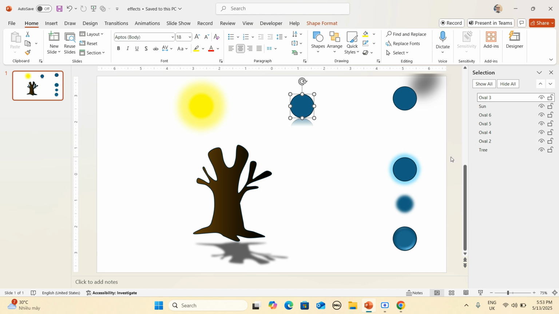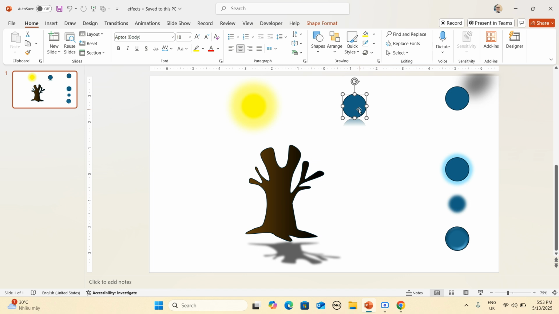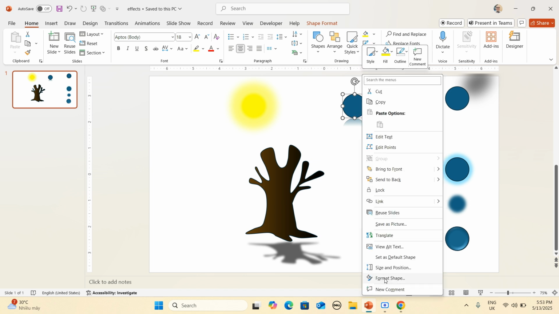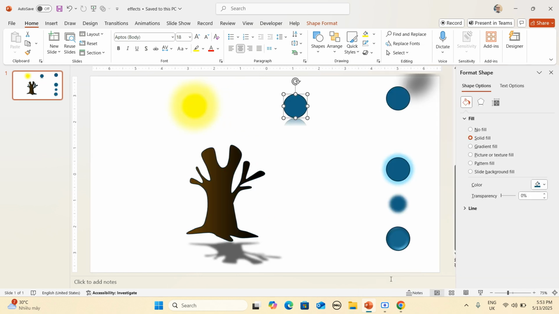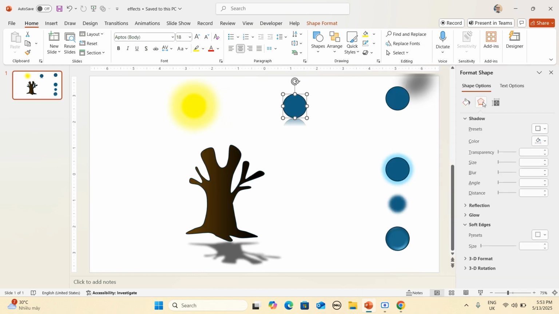So hopefully you've learned something quite useful here. We've learned all of the effects. We've also learned that we can play with these effects to make them very nice by clicking Format Shape and then clicking on the Effects tab. So this was one example of the sun and the tree.